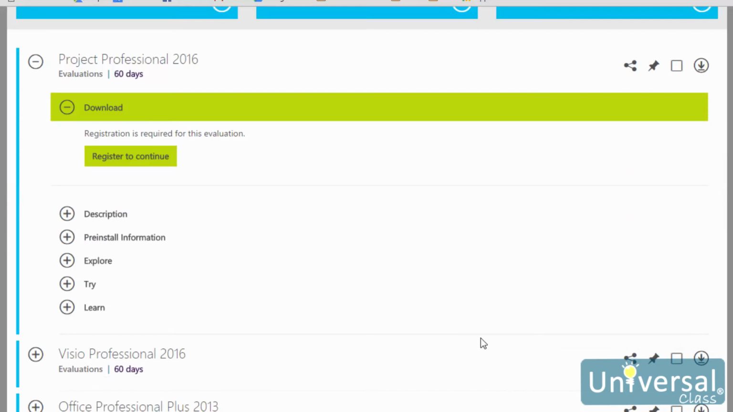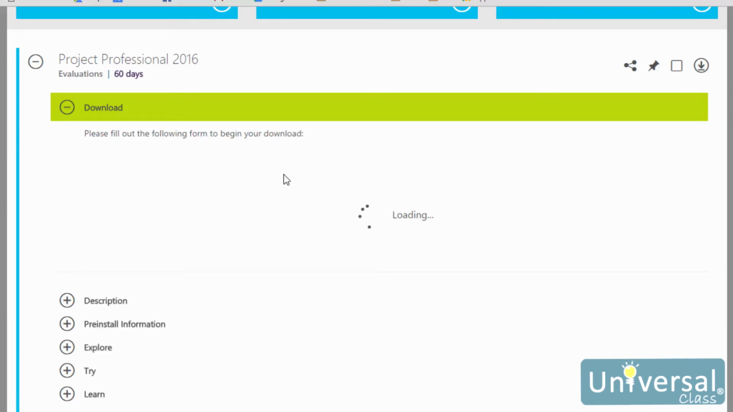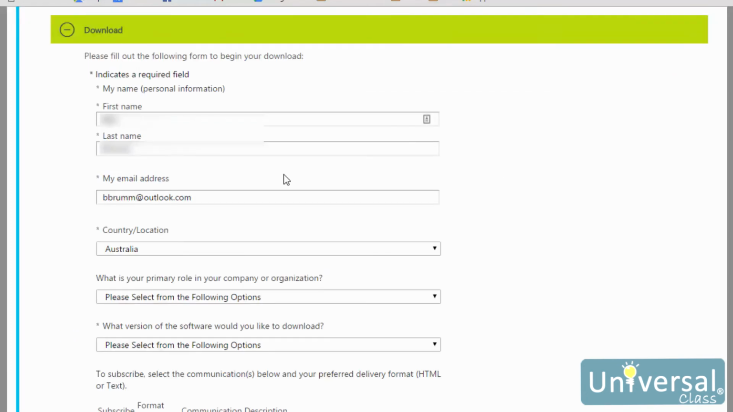If you're not yet registered, you'll be taken back to the TechNet page. However, this time you will see the Register to Continue button as you can see here. Click this button. You'll then be asked to fill out a simple form so that you can download the program. As you can see here, you'll be asked for basic information such as your name, address, and position within your company. In addition, you'll be asked some questions about your download requirements for Project 2016.